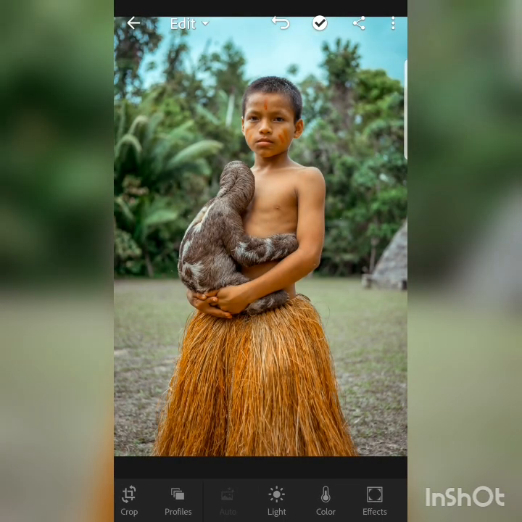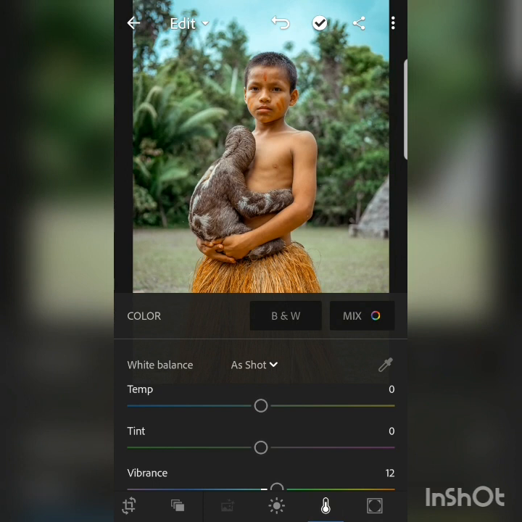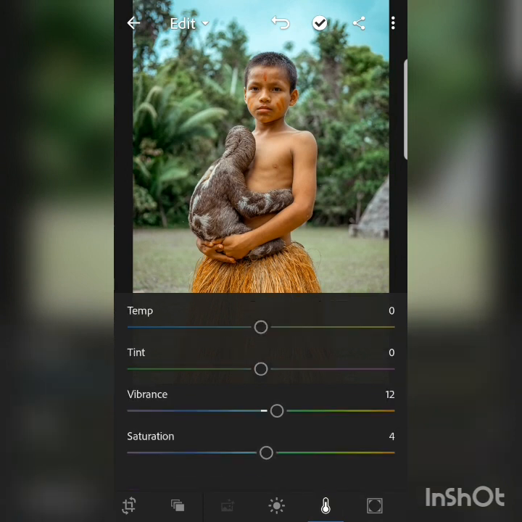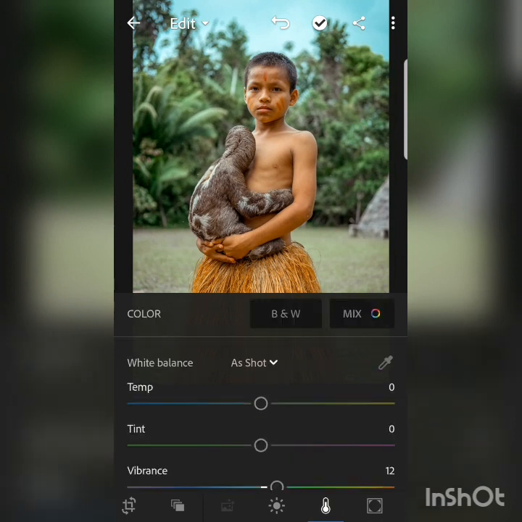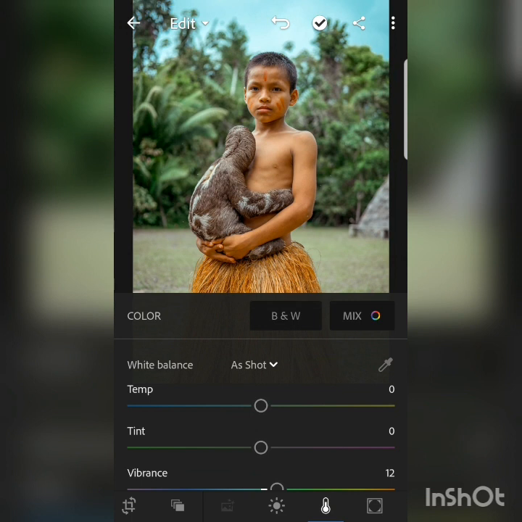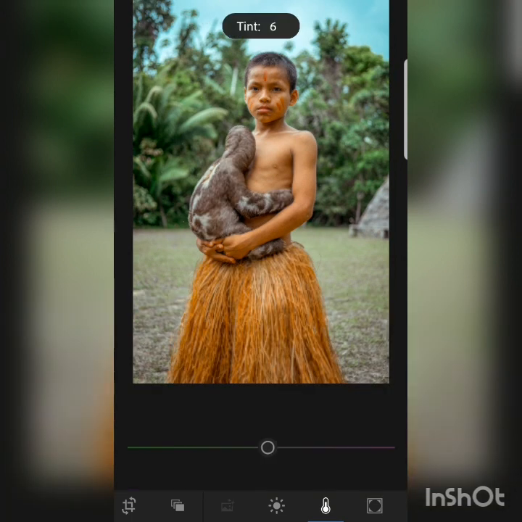Lightroom will automatically edit your photo a little bit, and now you should go to color, and you should not touch anything over here. You can just set the vibrance to 12 and increase the tint a little bit, to 6.